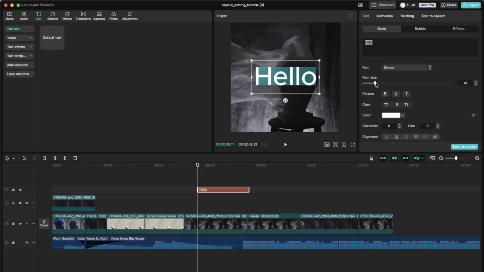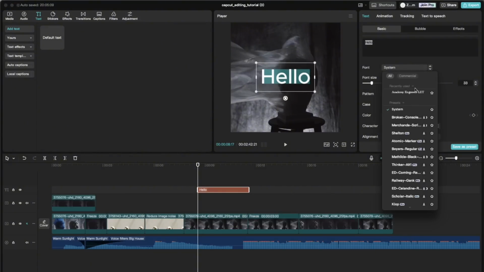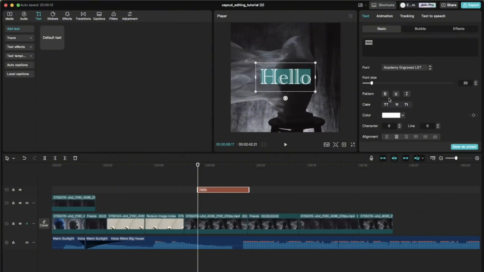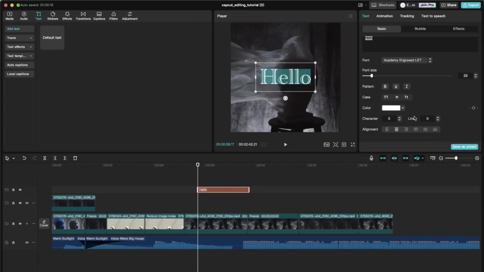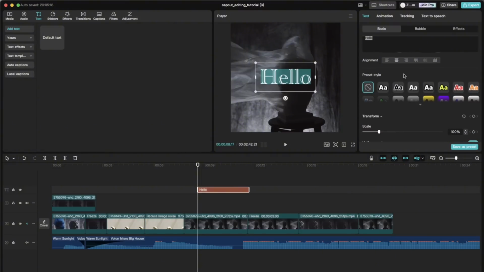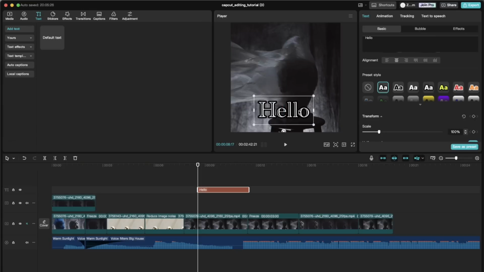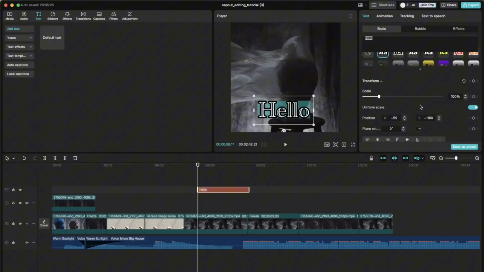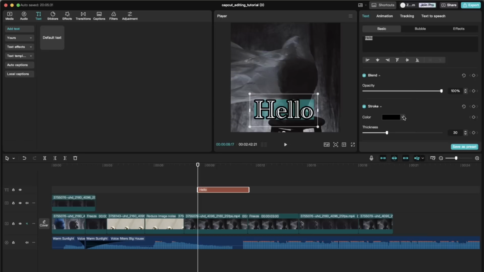We can play with the font size, with the font itself, and add some patterns like bold, underlined, italic, add the color and preset styles. I feel like this one is the easiest to read. Then we can scale it, rotate, even play with opacity and other functions like this.